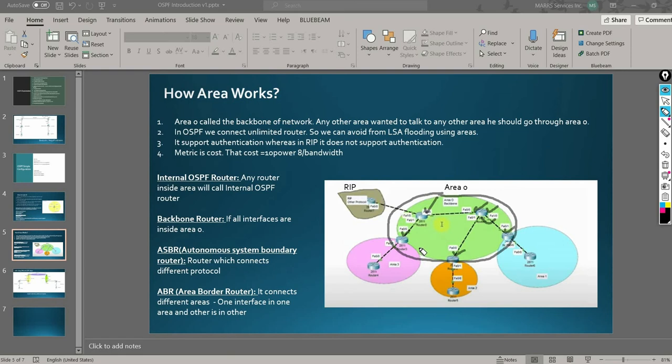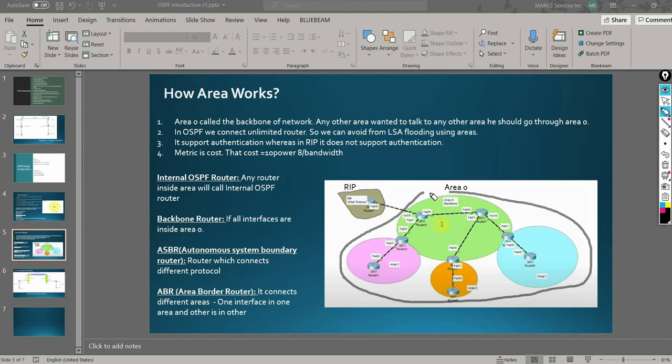The next term is ASBR, autonomous system boundary router, which means a router which connects different protocols. Let's suppose all these areas run the protocol called OSPF, but this is a router from where you are going to manage all these areas and routers. It is quite possible this area has RIP technology instead of OSPF. This is where we can call this router an ASBR.